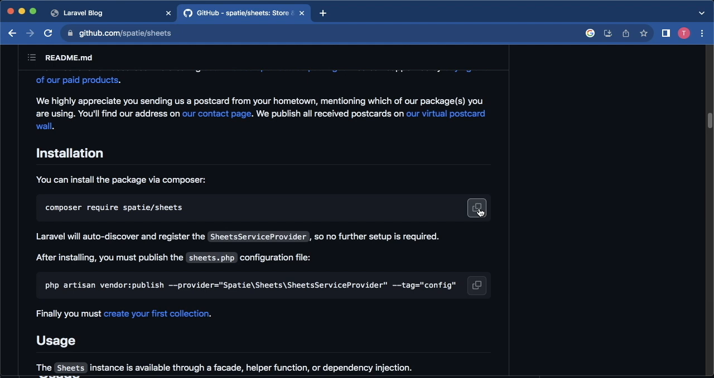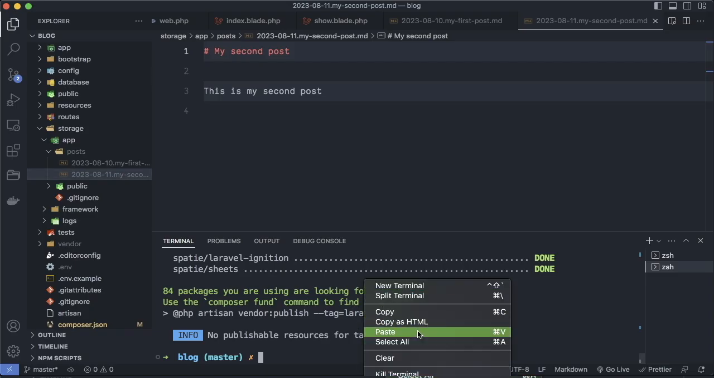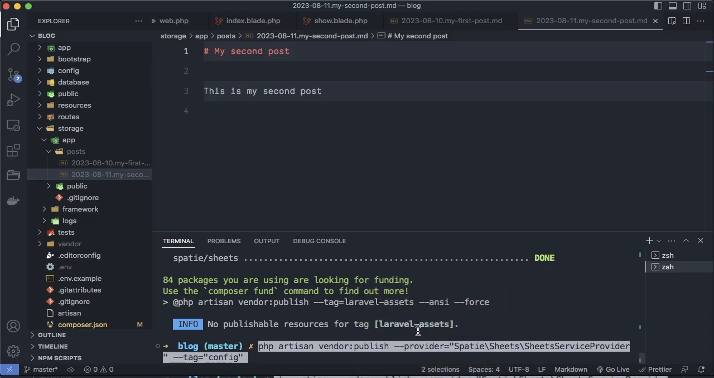Back to here. Then let's copy this command. And basically, we'll copy the sheet configuration to our application config. Back to the terminal. Paste the code, and then hit enter.